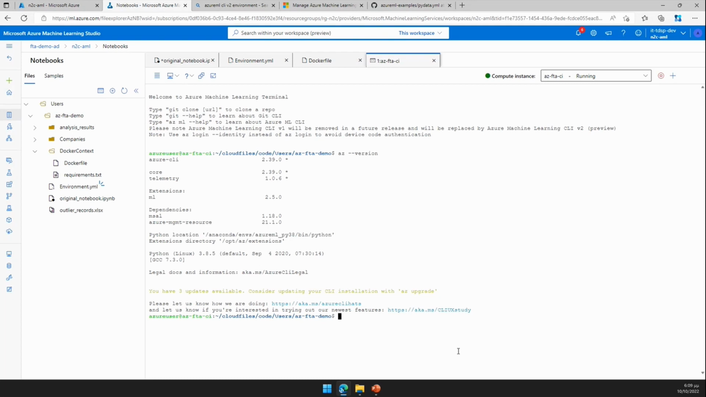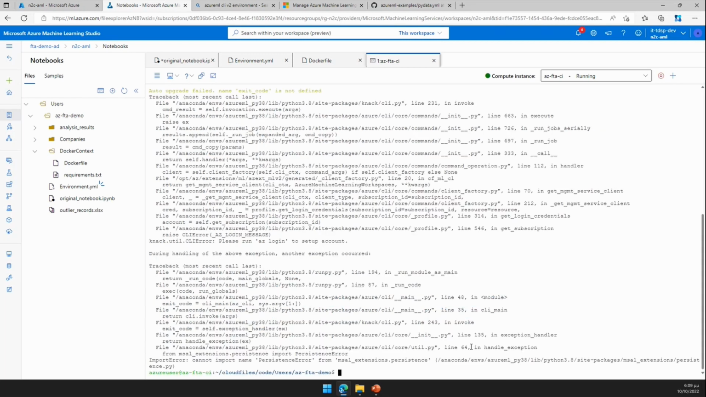In order to create an environment, you will need to run the command az ml environment create -f, and then pass the environment.yaml file. If I run this command, it will fail. And let's run it so that you can see how you can troubleshoot problems with Azure CLI.